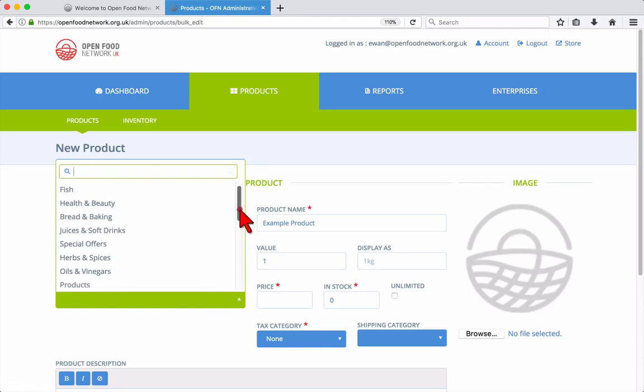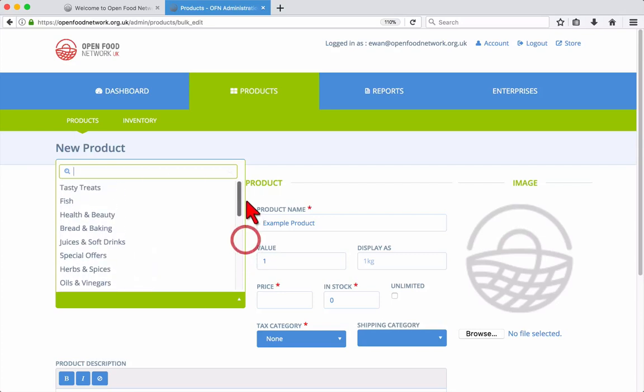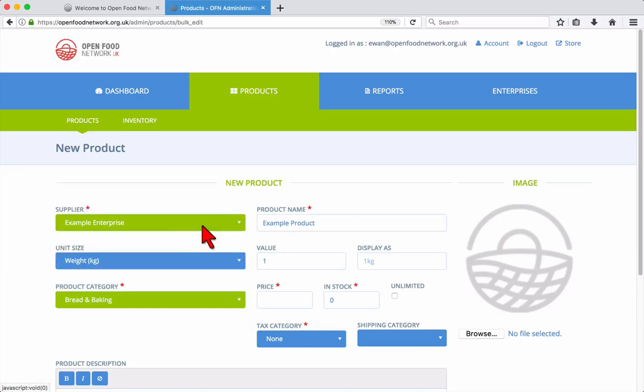Next, use the product category drop-down to select the appropriate category. Now enter the price of the product in pounds. If you have limited stock, enter the quantity here, or if you prefer to not limit stock, tick the unlimited box and leave stock set to zero. Choose a tax category, which is the VAT rating, and optionally a shipping category if this applies.